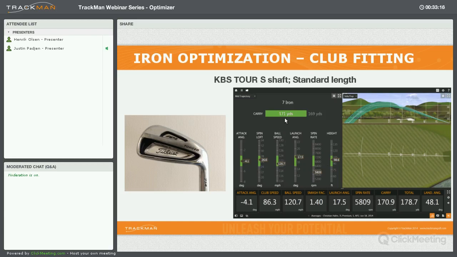So that's why you may sometimes see a carry number that shows up slightly longer than what we have listed here. We don't know the club properties of every single club out there, and we are putting them into kind of buckets. So, it may not always be spot on 169, but that's why we have this plus-minus scale of the green shaded area over here.